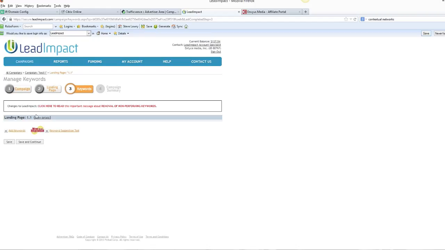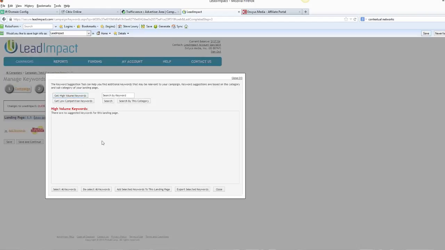With Lead Impact, the keyword suggestion tool is right here. Now, here you can get high volume keywords, same kind of as traffic vans. You can get low competition keywords. You can look things up here. It gives you potential volume. You can search by category. Let's just do credit for jobs. It's going to pull up low competition keywords.